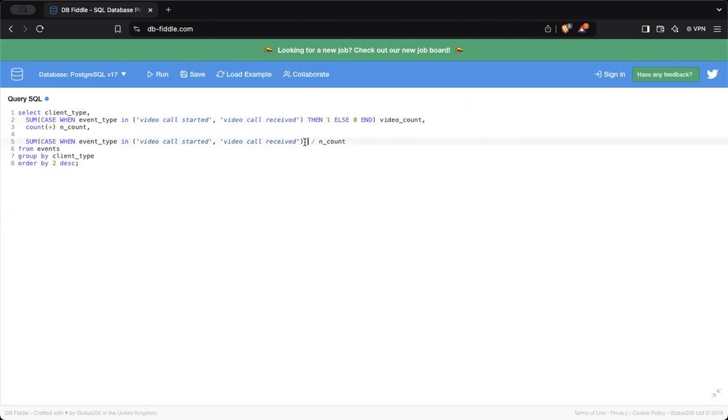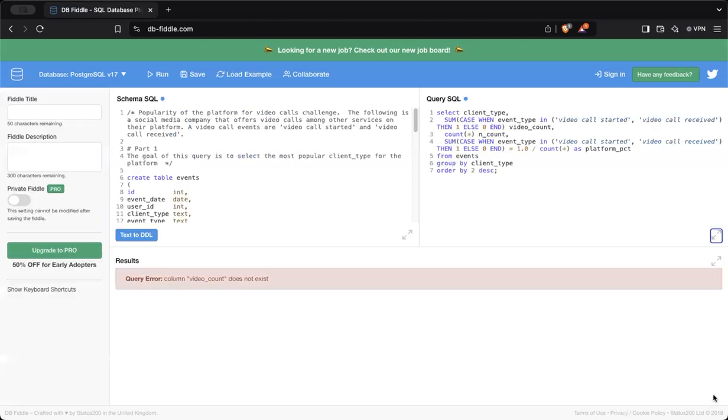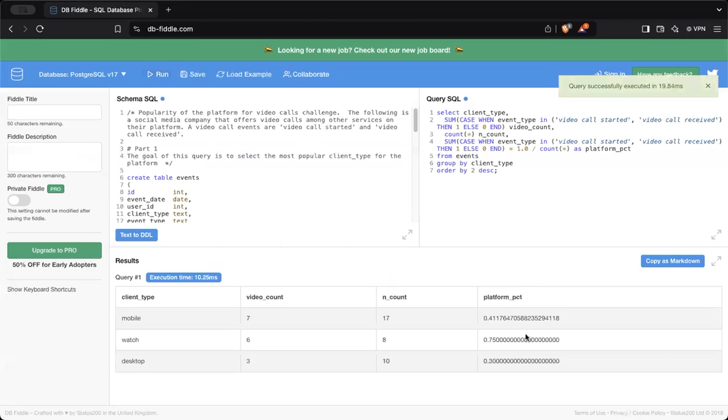Okay. And then divided by N count, which is count star. Now remember, integer divided by integer, you will still get an integer. So we're gonna cast one of them as a numeric, and then we'll just say as platform percentage, right? Back here, run it. And there you go.